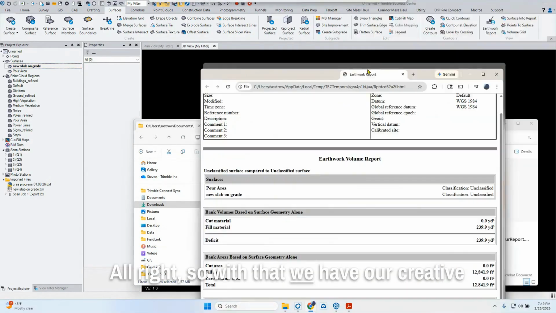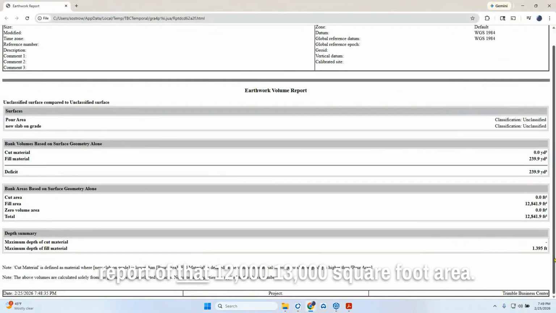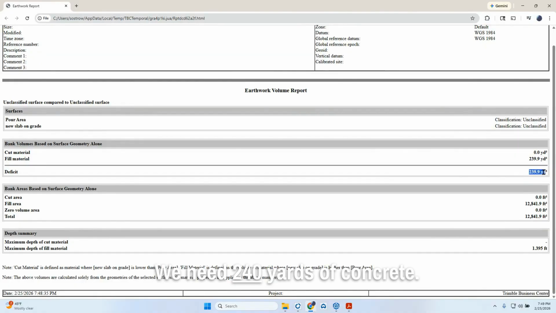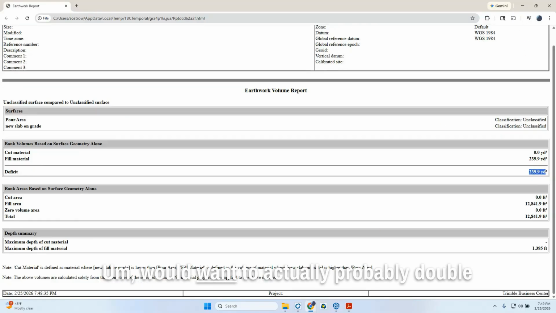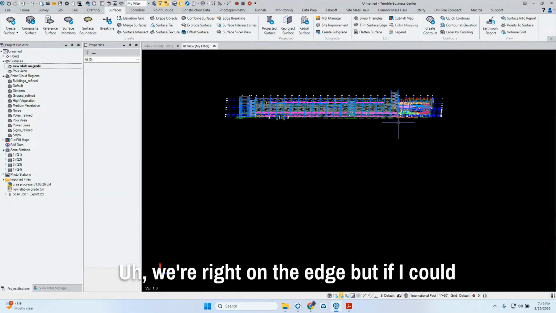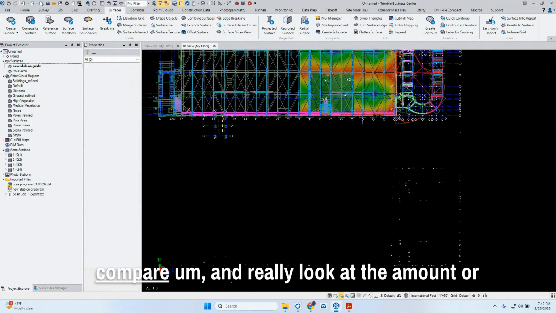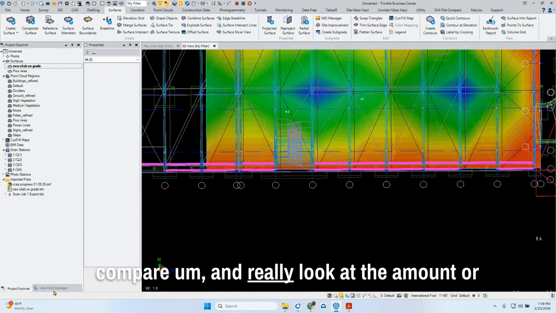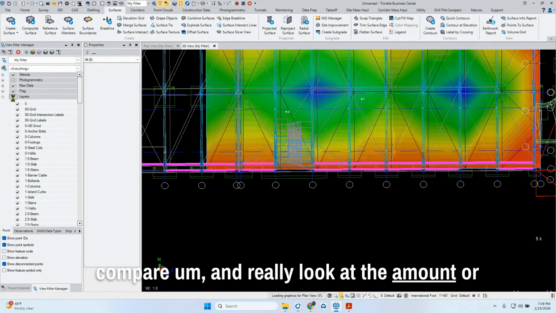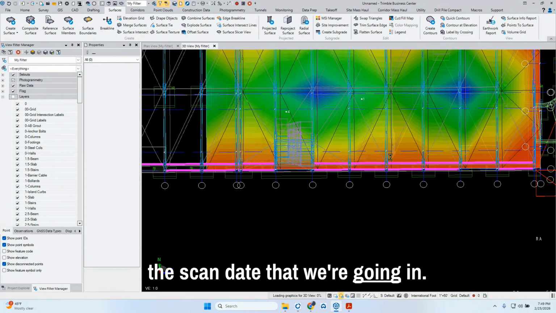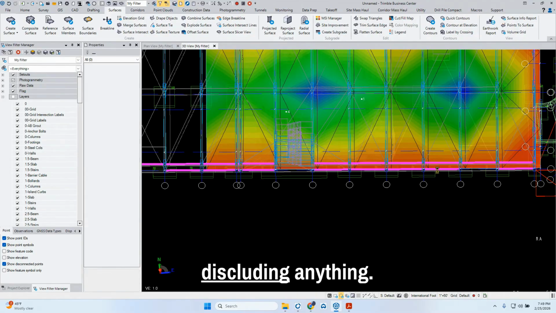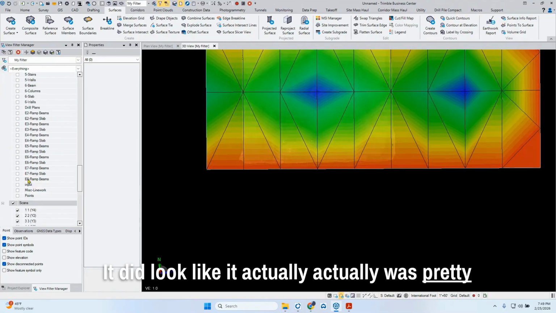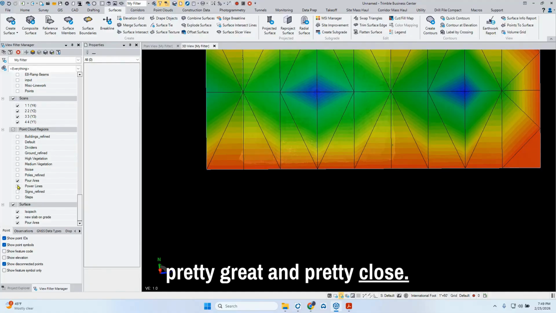All right, so with that, we have our created report of that 12,000, 13,000 square foot area. We need 240 yards of concrete, so 24 trucks, 0.9. We would want to actually probably double check. We're right on the edge, but I could compare and really look at the scan data that we're going in, to make sure that we aren't including or excluding anything. It did look like it actually was pretty great and pretty close.